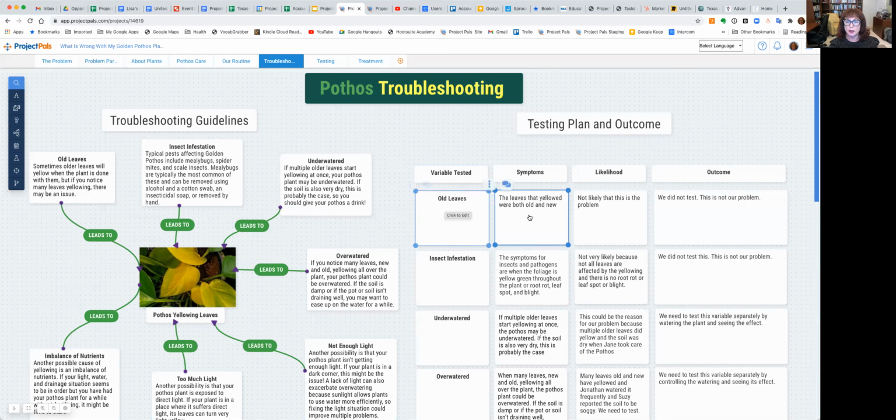So whether this is the leaves that yellowed were both old and new. So it says, well, this situation with the old leaves is not a possibility, because the yellowing happened not just for the old leaves, but it also happened for the new leaves. So that's not likely, they decided, and therefore this is not their problem.